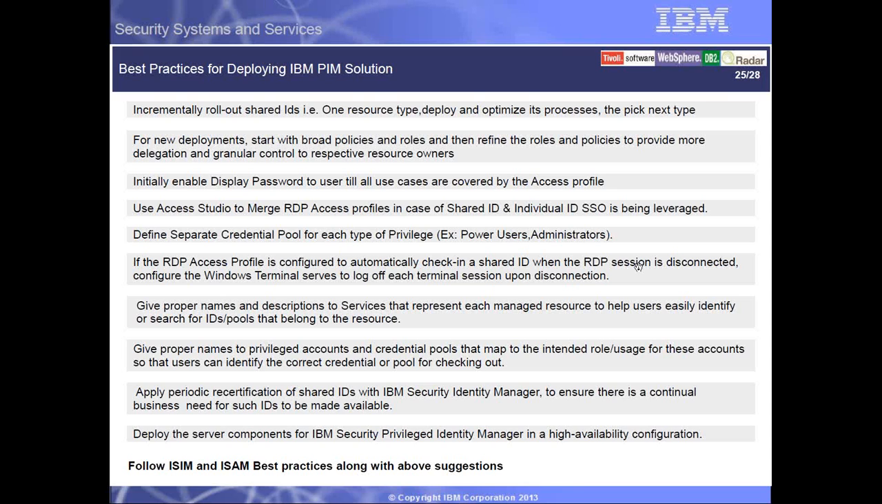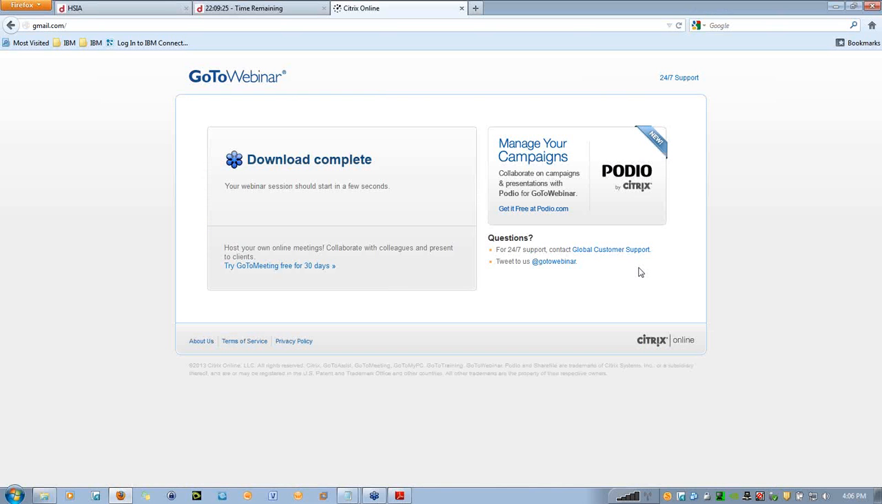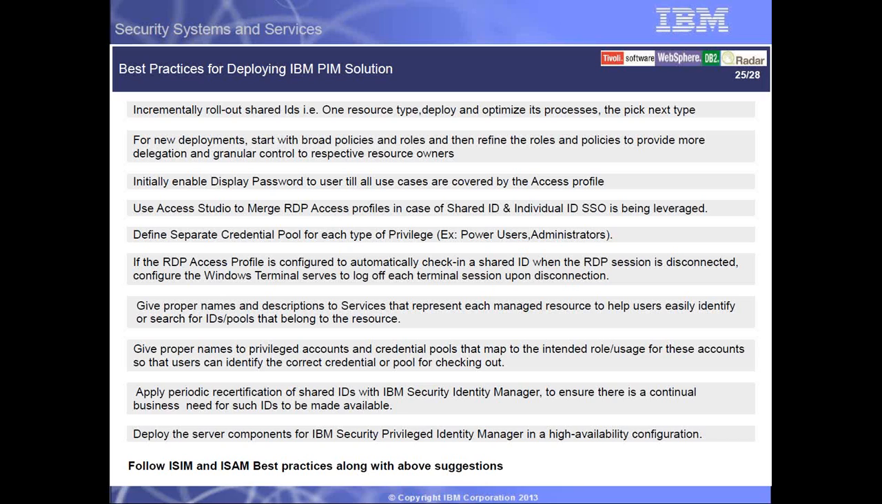Define separate credential pools for each type of privileges. So you have power users, administrators. That's a best practice because you can select based on the pool. If the RDP access profile is configured to automatically check in shared ID when the RDP session is disconnected, configure the Windows terminal server to log off each terminal session upon disconnection.